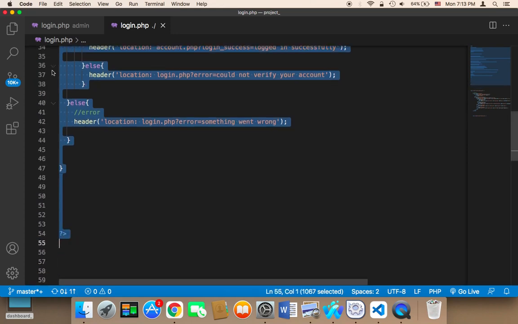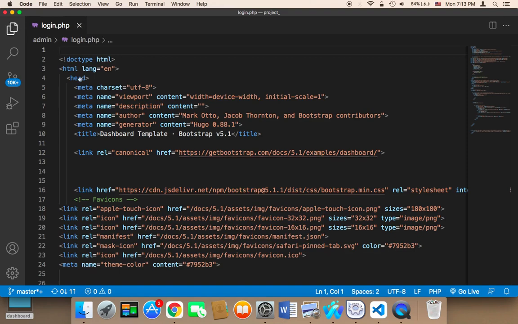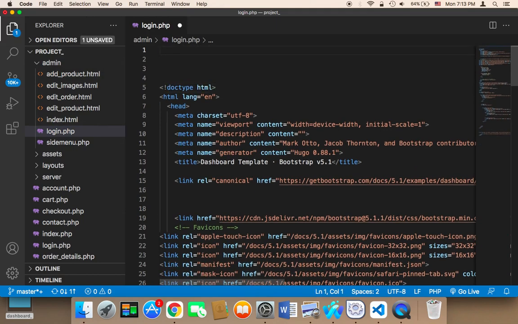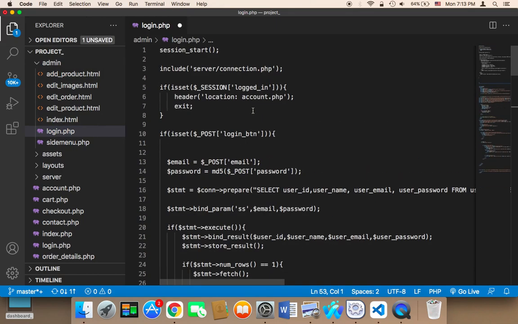And then I'm going to paste it in the admin login, this login that's inside the admin, at the top. First of all, since we are inside the admin, we need to go back, so we need to say dot dot, because we need to go back first. And then after we go back, we need to access the server. So we say dot dot and then server and then connection.